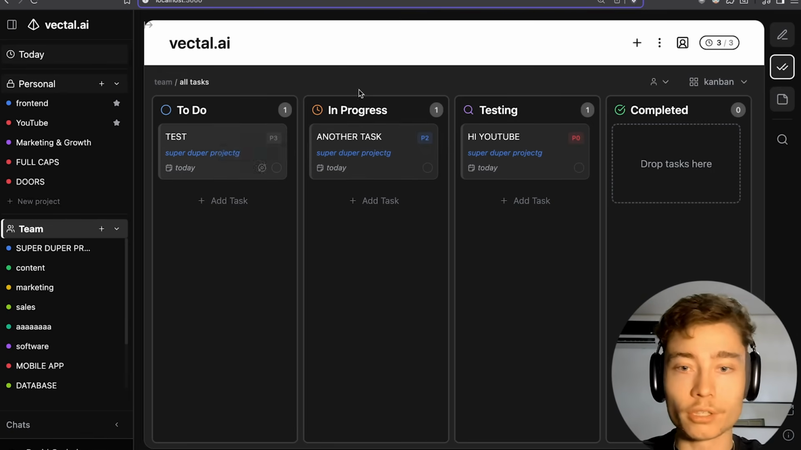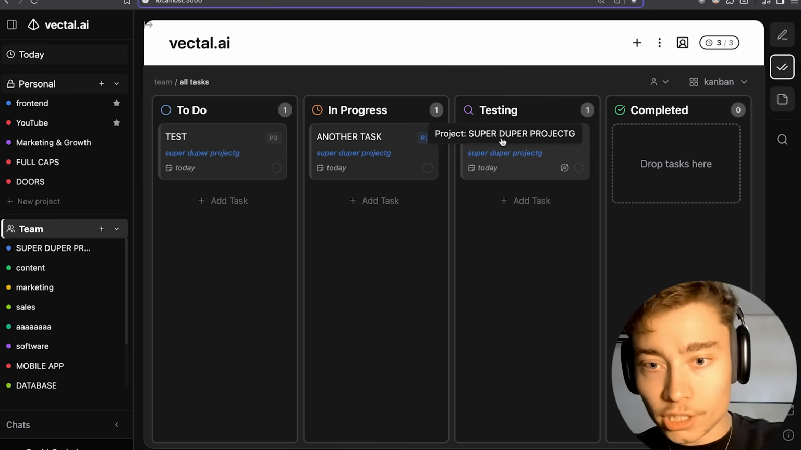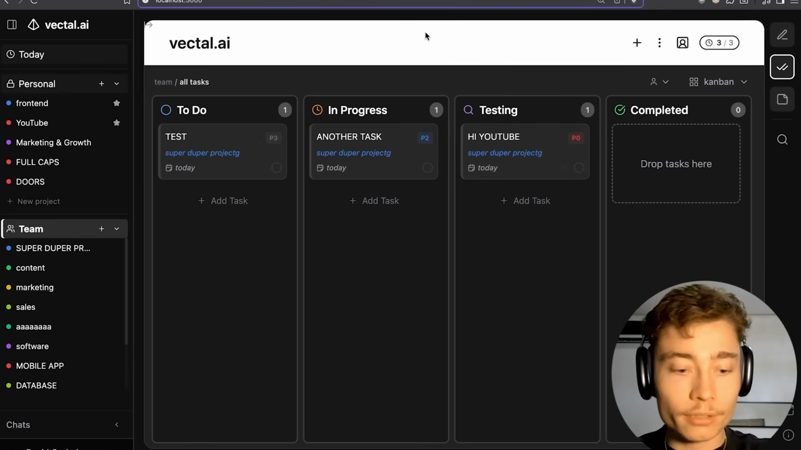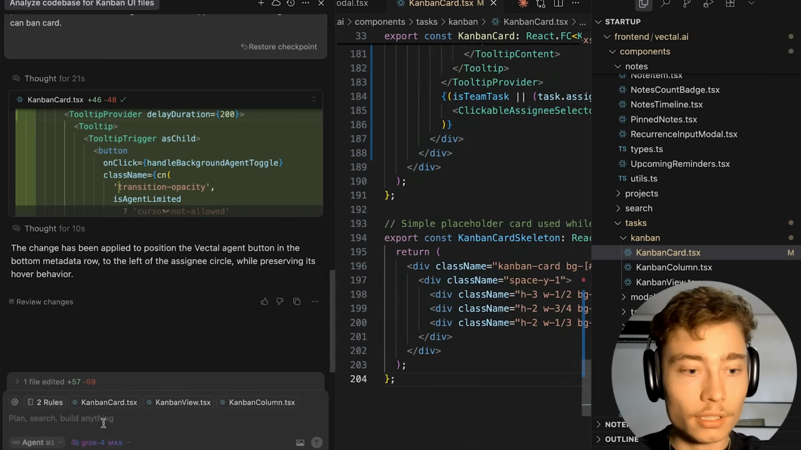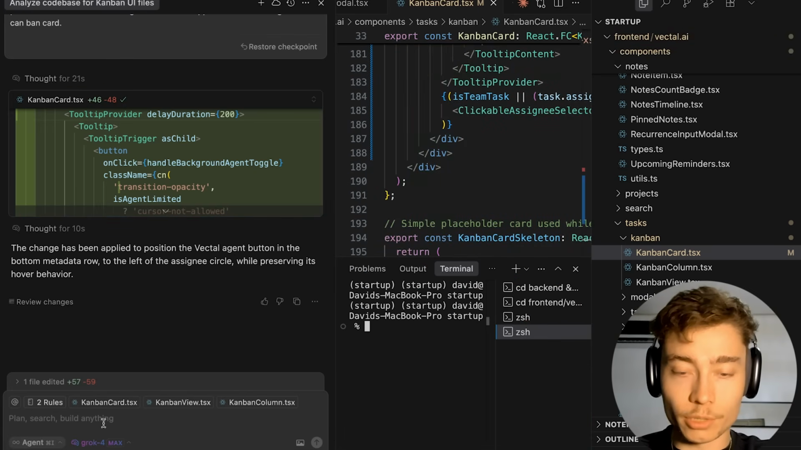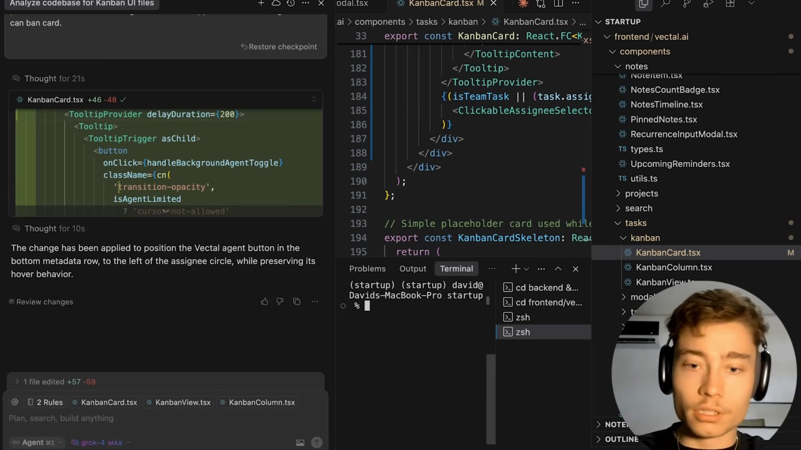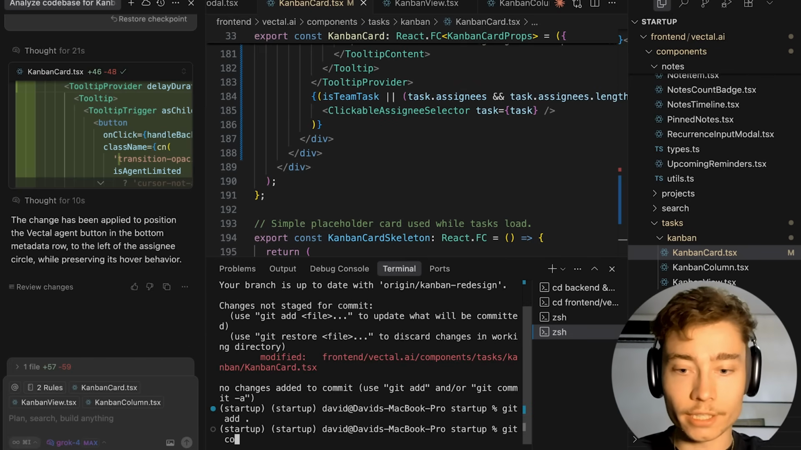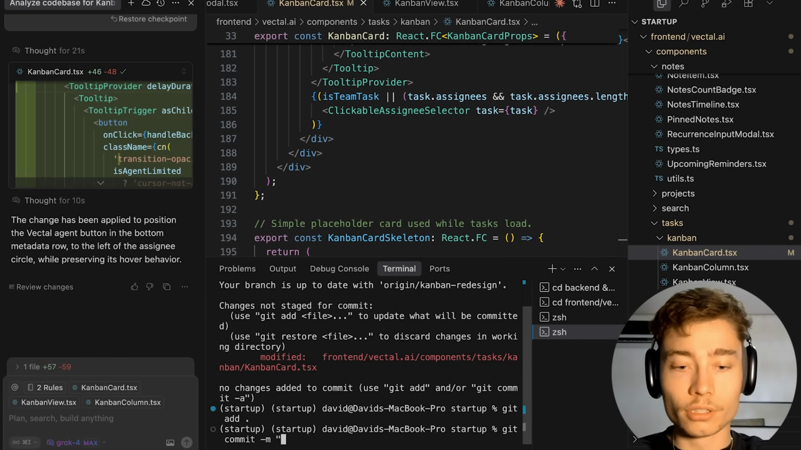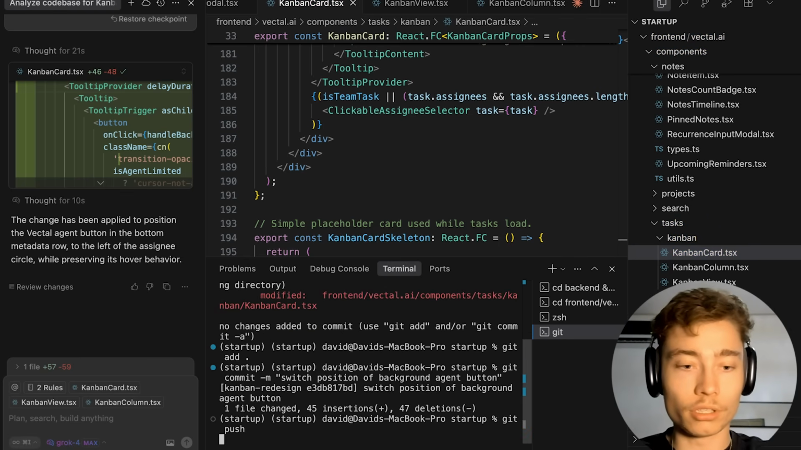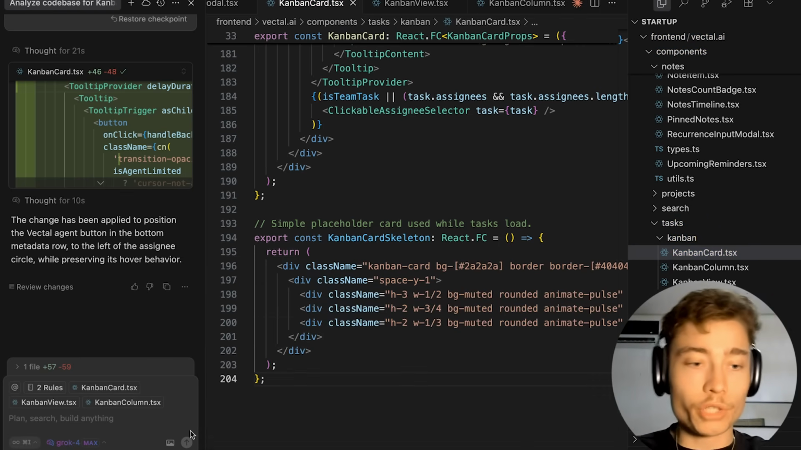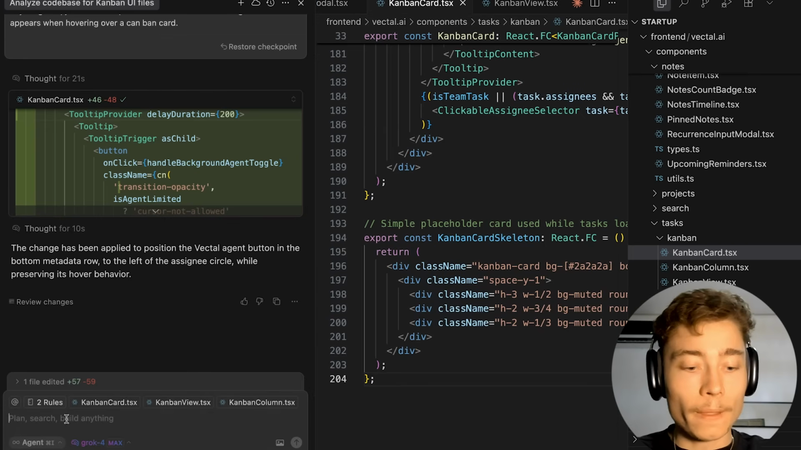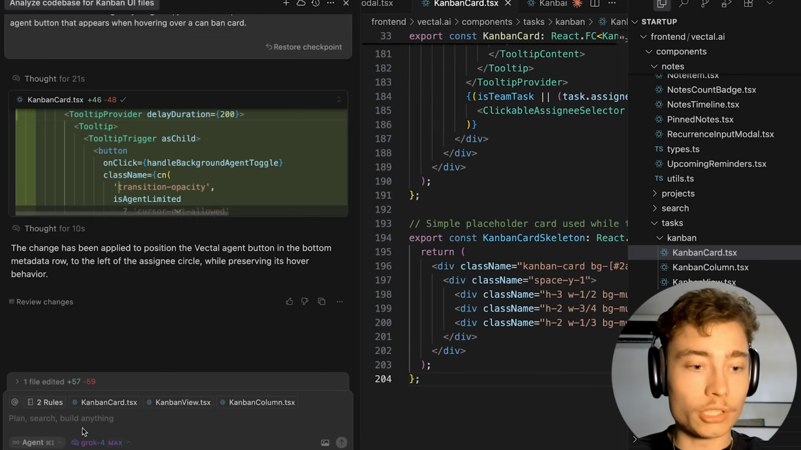Beautiful. Exactly what I wanted. So next up, let's get rid of this padding. I don't know what's causing it. Actually, I'm going to push it myself. I'm going to say git status. We're on this branch, right? So git add everything. Git commit. I'm going to say switch position of background agent button. Git push, right? Because it's a lot faster than relying on a reasoning model, which reasons for 15 seconds before writing a terminal command. That's why you have to know the basic terminal commands yourself.